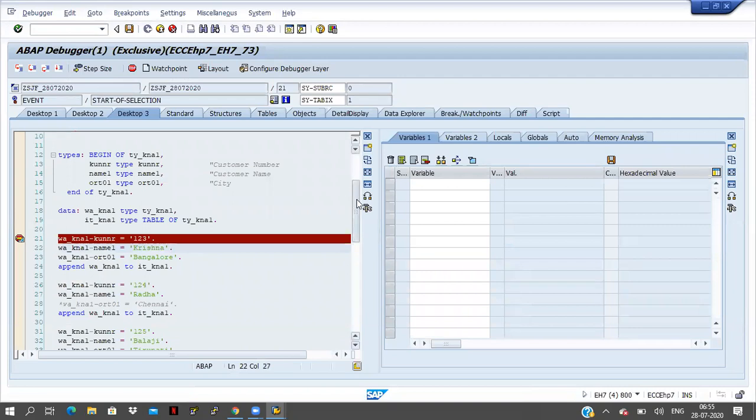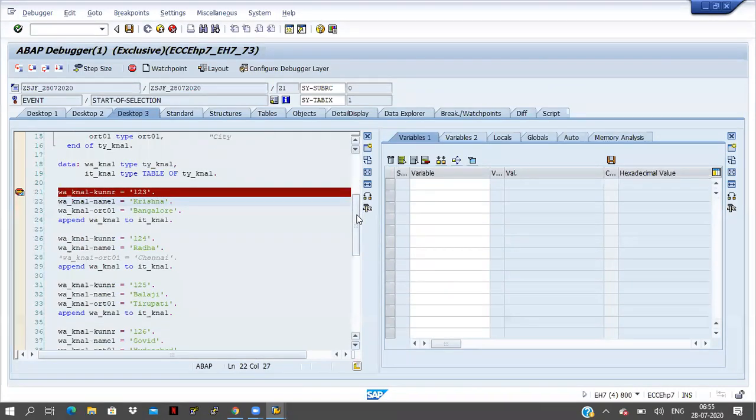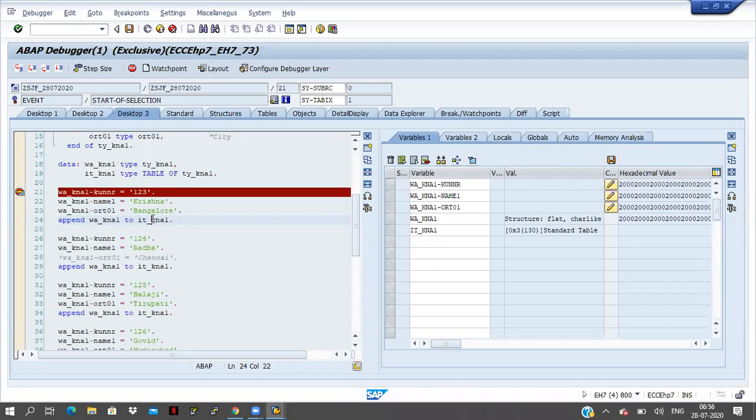See here, I'm filling the data here: work area KNA1-KUNNR and NAME1 and ORT01, and work area KNA1 and IT_KNA1. Now I will click on F5 button. If I click on F5 button, the data will update here. You can see here 1, 2, 3 Krishna is there. Now ORT01 is empty, and the cursor is at the 23rd line. If I click on F5 button, the ORT01 city also will update here.